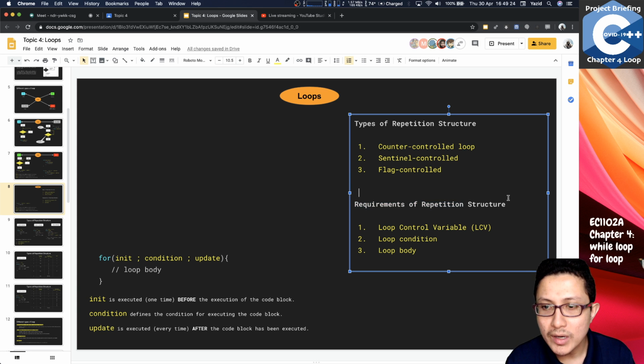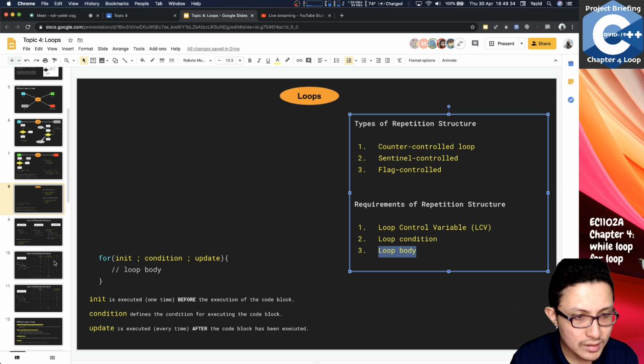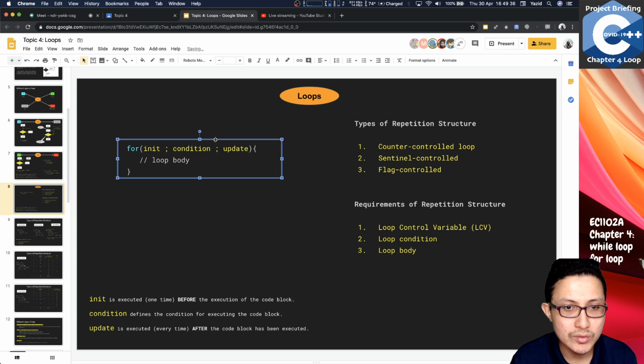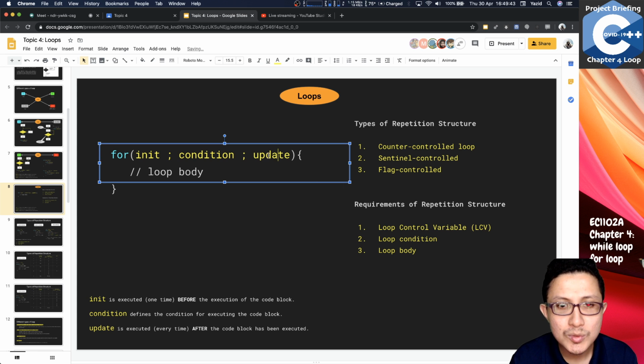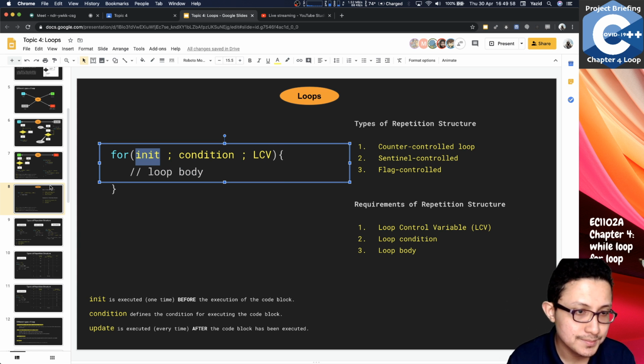And the second one is the repetition requirement. You need to have a loop control variable, you need to have the loop condition, and then the loop body. Let's say we use this for loop structure for our example here. You must have your loop control variable here, updated here. This is actually the LCV. And the condition is here, and then the loop body is here, and you must have some init value as well, even though it's not part of the requirement here.